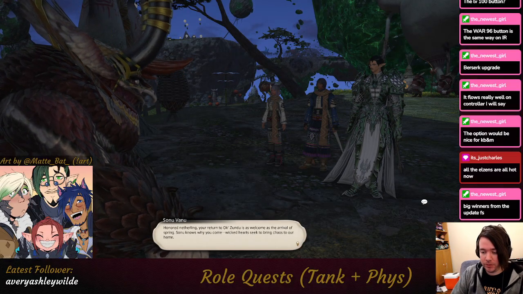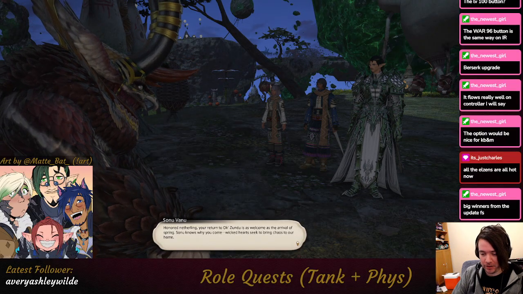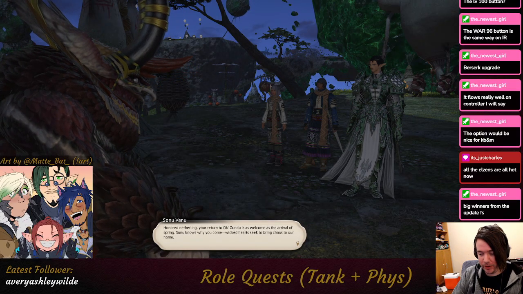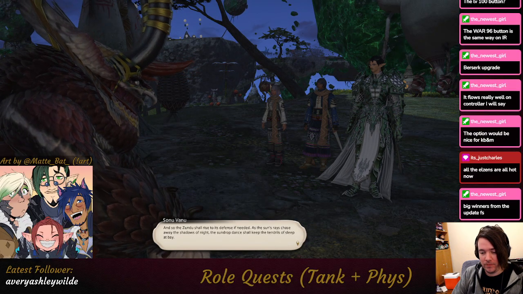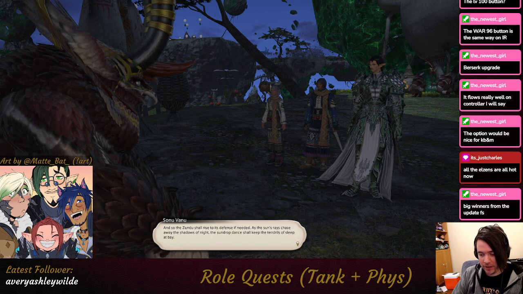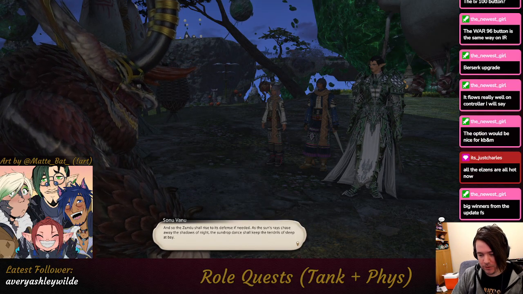Honored Netherling, your return to Oxzundu is as welcome as the arrival of spring. Sonu knows why you come. Wicked hearts seek to bring chaos to our home. And so the Zundu shall rise to its defense if needed. As the sun's rays chase away the shadows of night, the sun-drop dance shall keep the tendrils of sleep at bay.